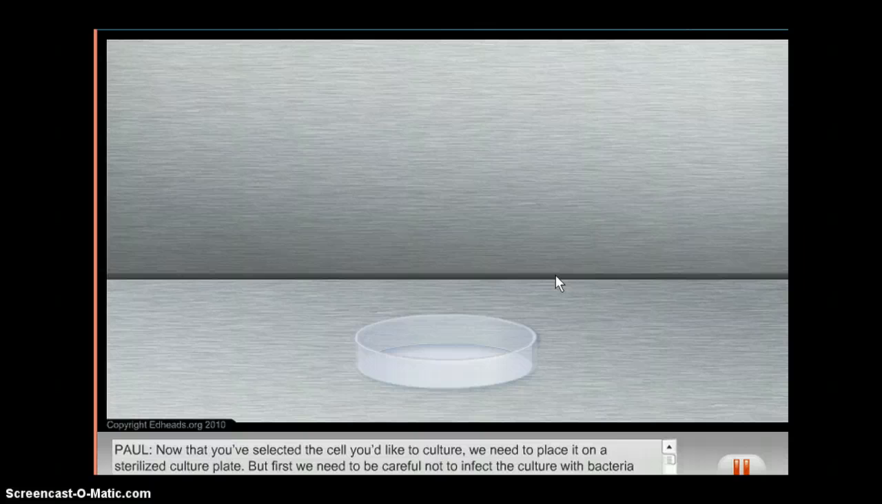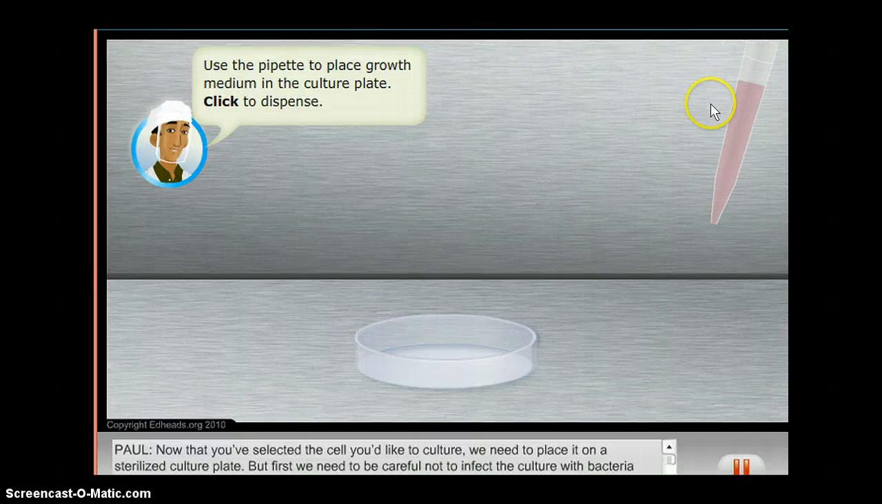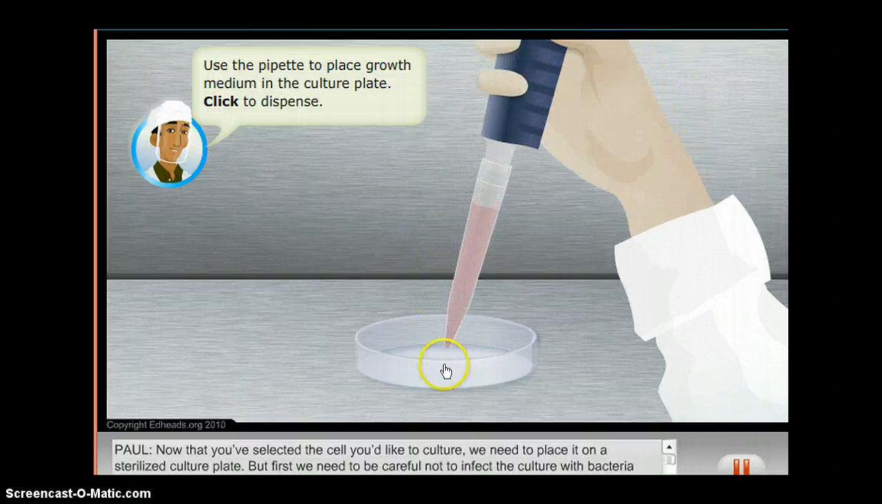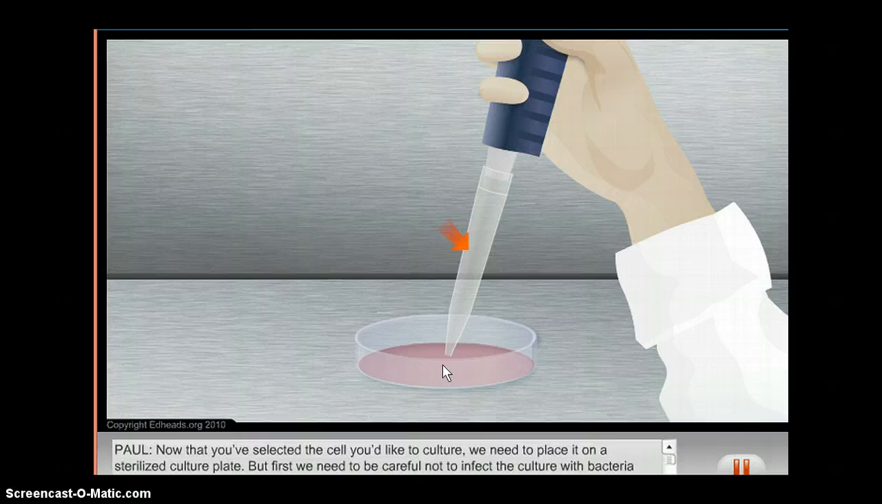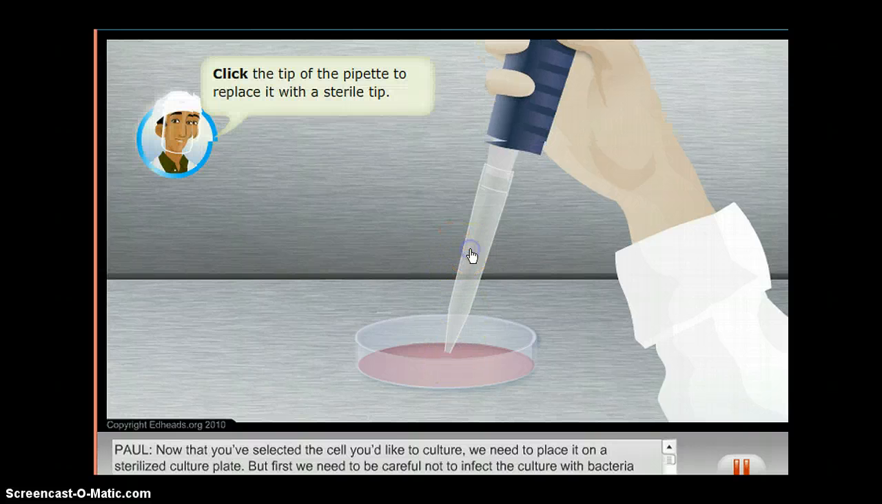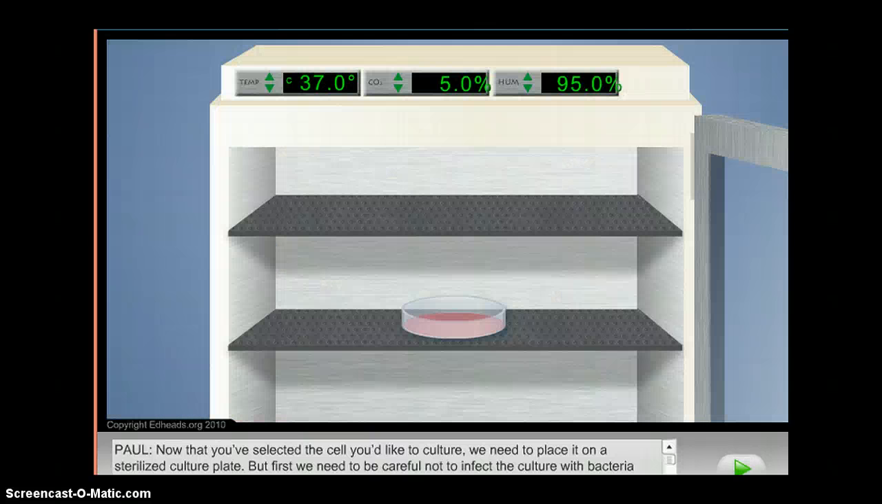Now they're adding a growth medium with sugar, amino acids, etc. And once again, the student has control and can manipulate this pipette to bring it down into the culture plate and to release. And then the cells are placed in an incubator.